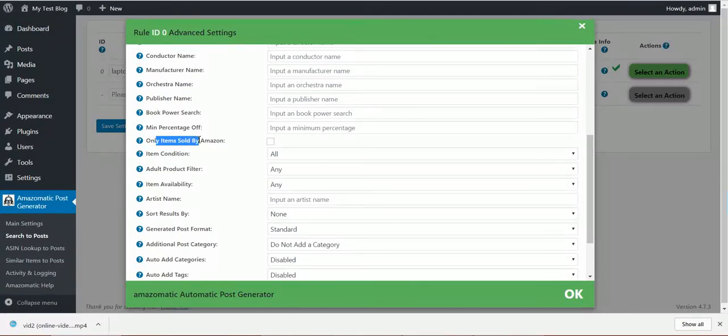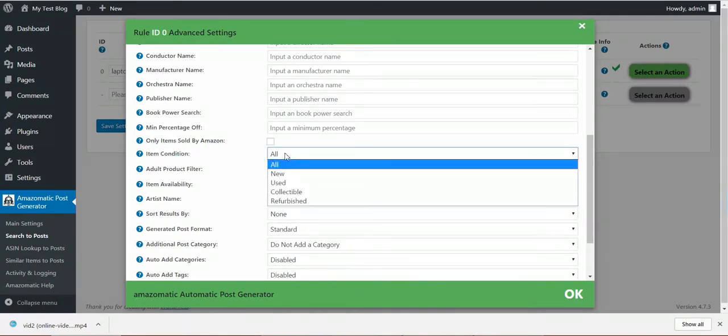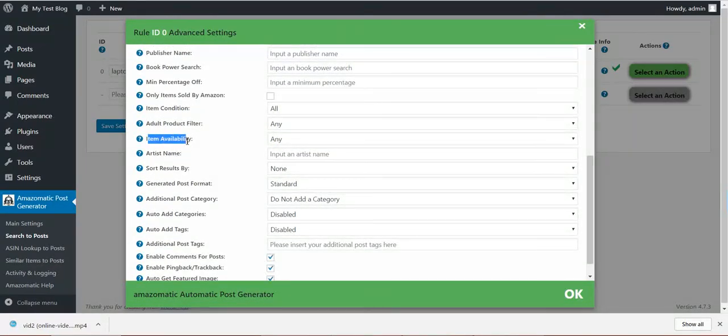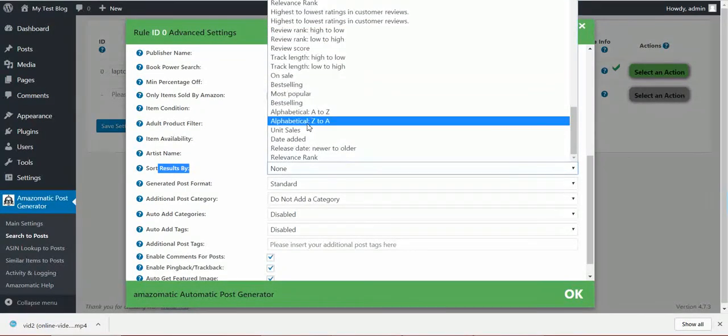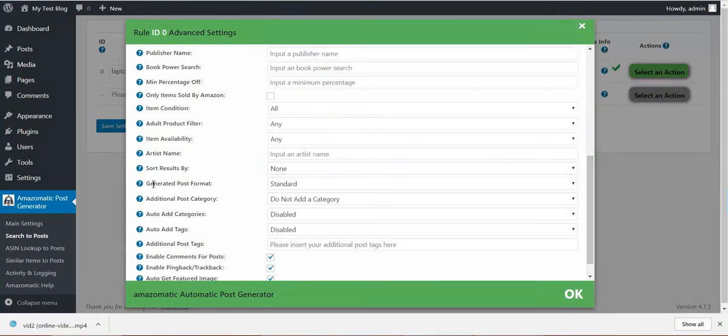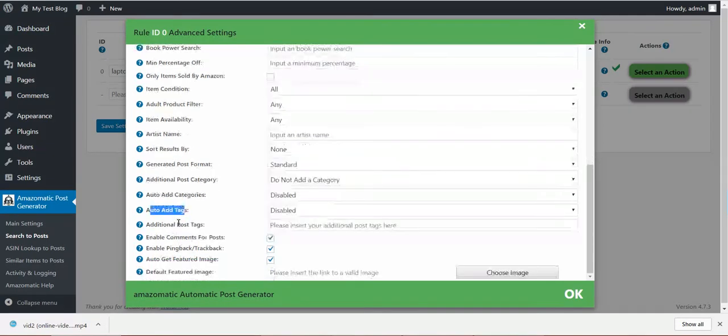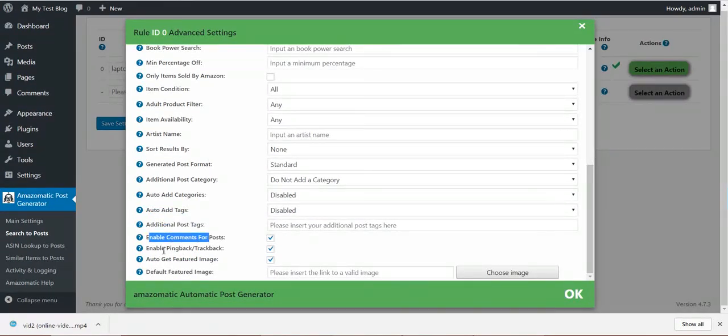Only search items sold by Amazon. By default, it searches items sold by Amazon and by associates. Item condition, adult product filter, only save for only adult products. Availability, if it is available or not. Artist name, sort results by. You have a bunch of sort types. You can sort by anything you want. Generated post format, additional post category, auto add post categories, auto add tags, additional post tags, enable comments, pingbacks, get featured image and default featured image if no image found.